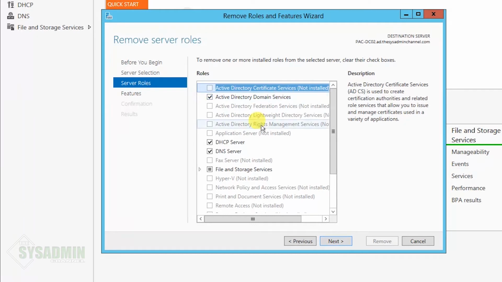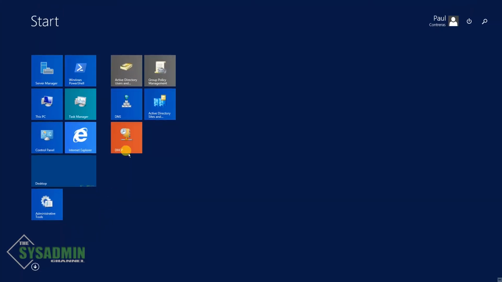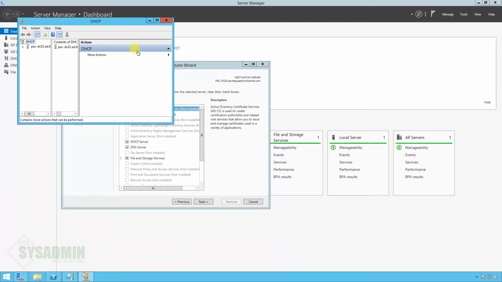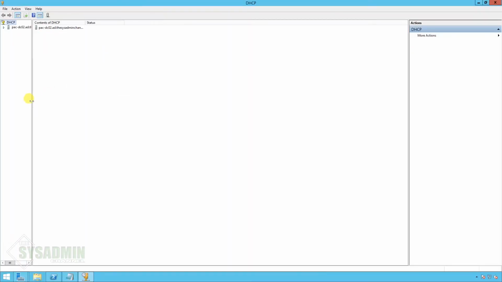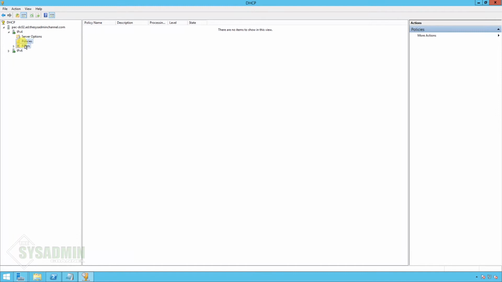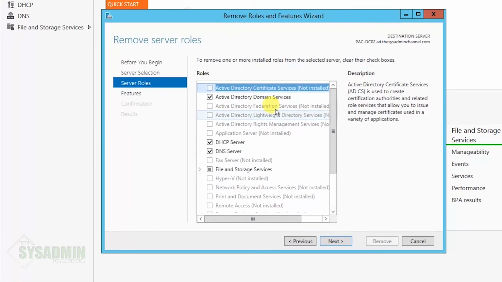But before I do that, I noticed that there are other roles installed, such as the DHCP server. So I'm just going to check to see if that is still active. I know for a fact that it's not, but it's always a good idea to verify just to make sure that you're not removing something that's going to potentially impact production. Like I said, this is not running at the moment, so we'll go ahead and close that, but it's always a good idea to check.